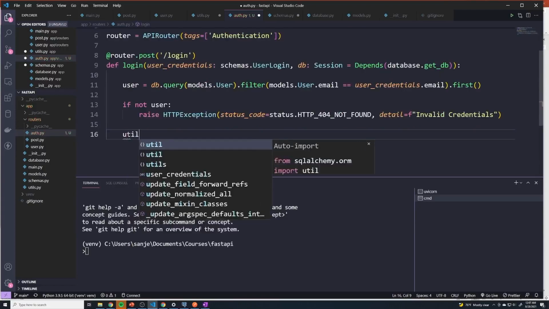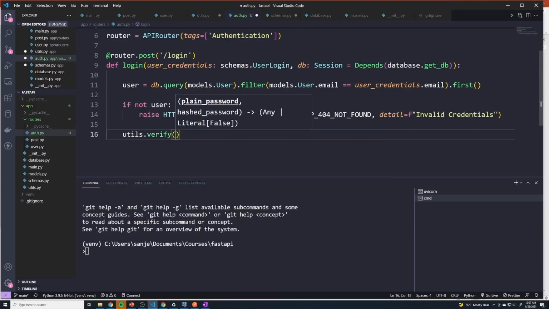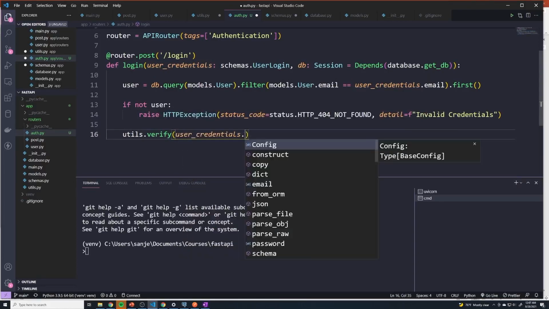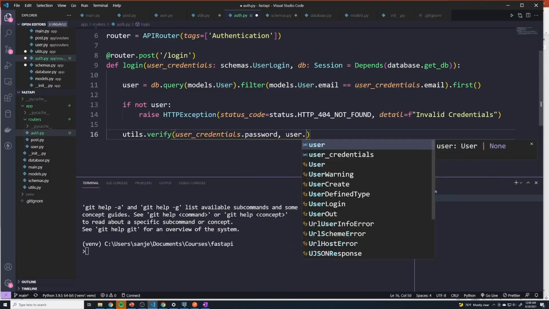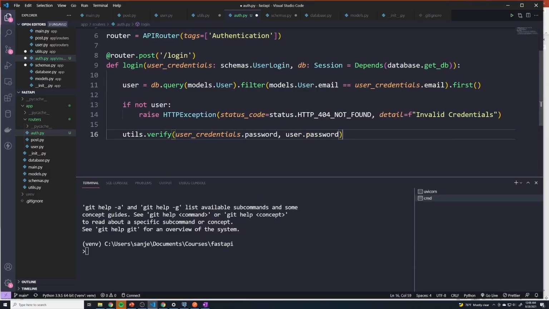And we're going to run the utils.verify. And we're going to pass in the plain password, which is going to be stored in user credentials. So we'll say user credentials.password. And then we pass in the hashed password from the database, which is stored under user. So we'll say user.password. All right.